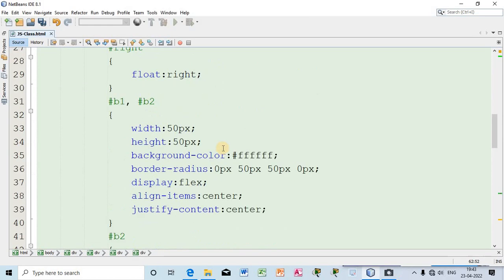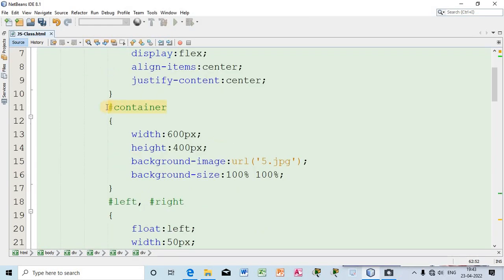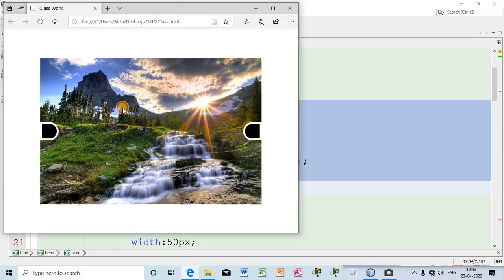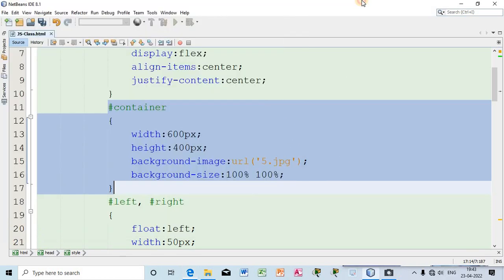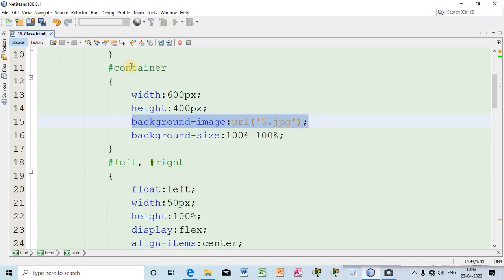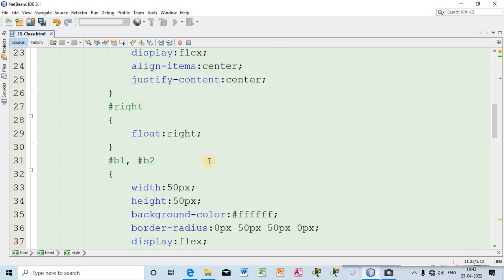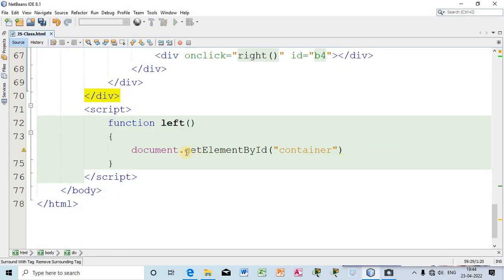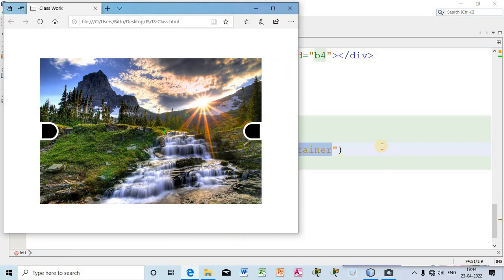Now you can see in the CSS, container div with width 600px, height 400px, that is the main div with 600px and height 400px. And you can see I have set a background picture, and background size I have given 100%. So I am going to access this div, that is the main div, by calling the get element by id method, get element by id container.